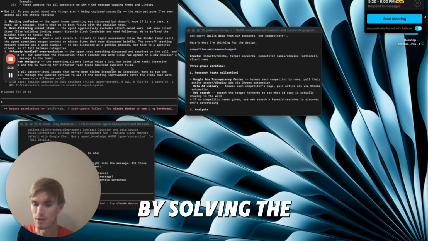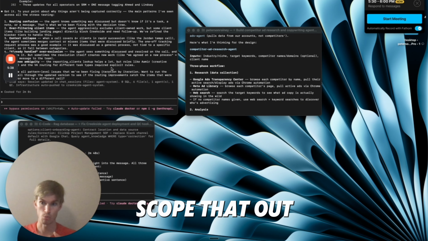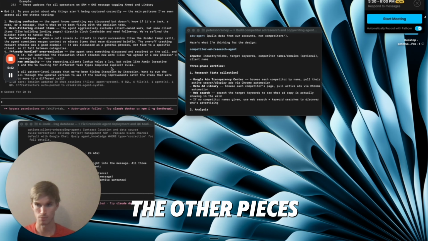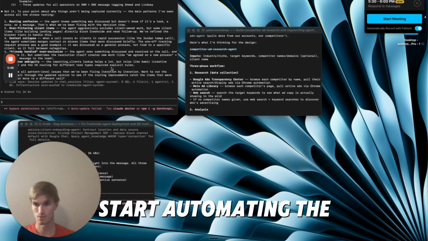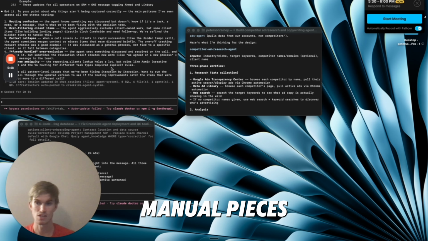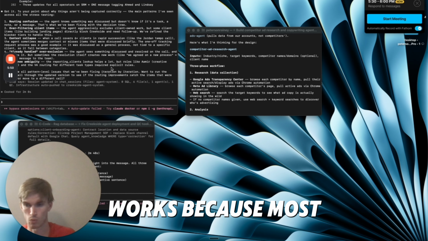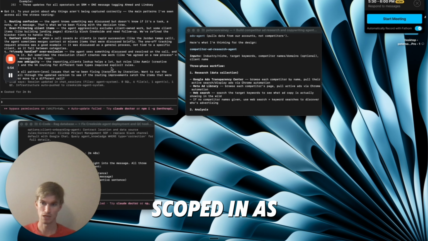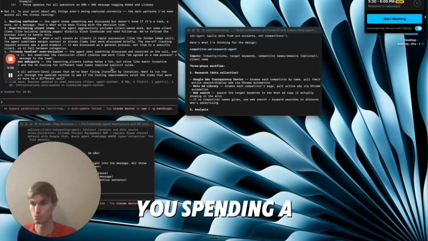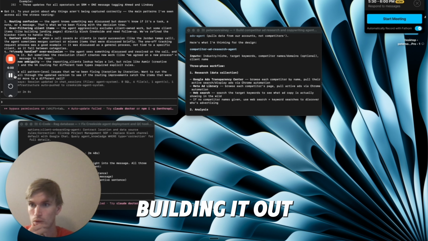Start by solving the first initial problem, scope that out, make sure that it's solving that specific issue, bring in all the other pieces manually, then you can start automating the bringing in of manual pieces once the core of the product works, because most of the time you don't want to over-engineer it. You want to try to keep it as scoped in as possible, so that way it saves you the most amount of time without you spending a ton of time actually building it out.